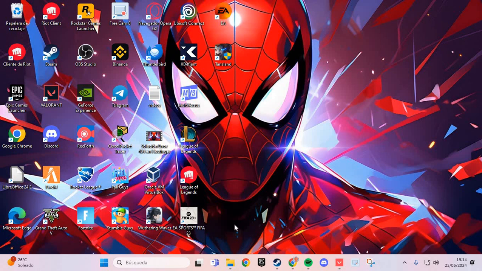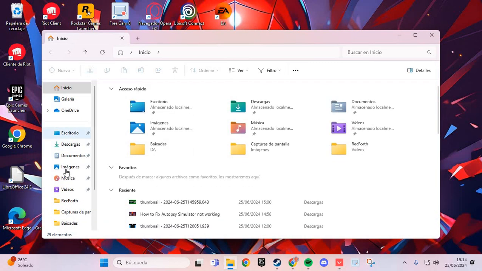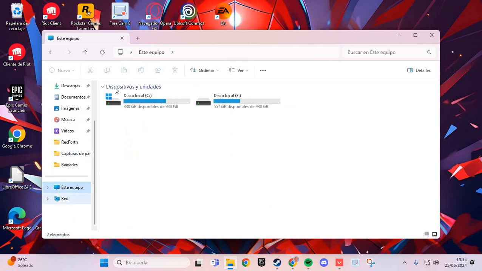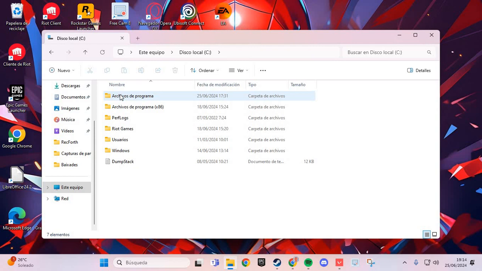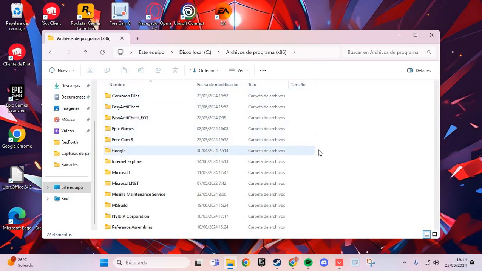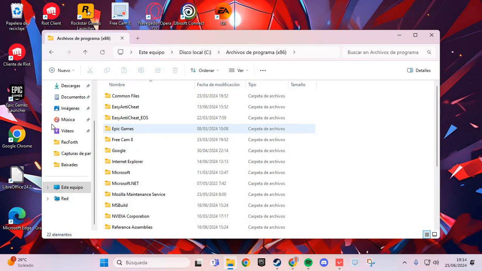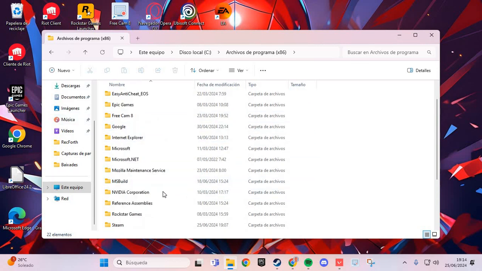Okay, the first step to fix this problem is to go to your PC, and go to the C drive, unit C. Here we are going to this folder or this folder, depending on your PC. Okay, and here you go to the first folder of Tarisland.